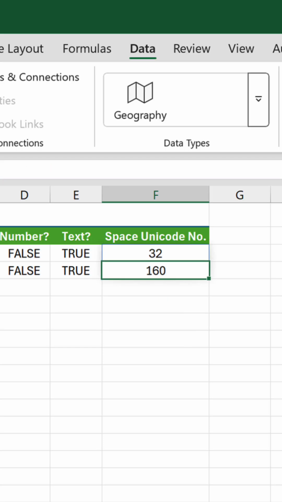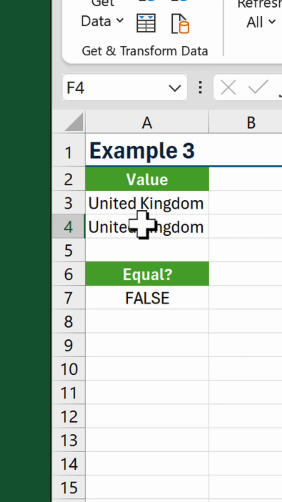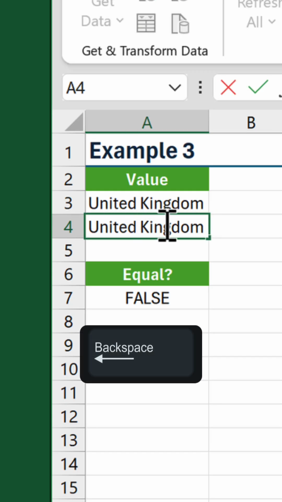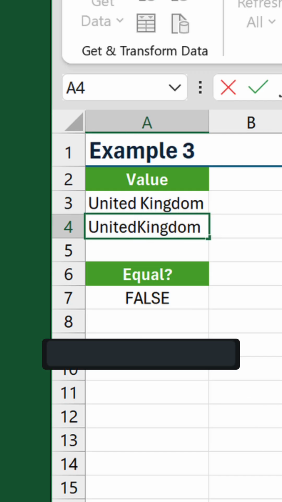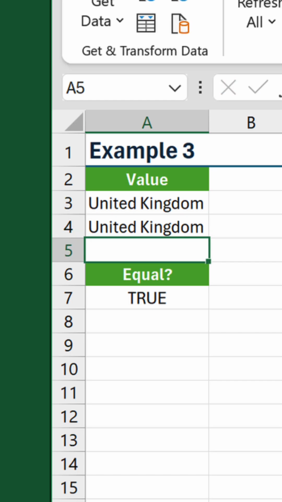And we've discovered there is a difference. The space in the first value has the Unicode character 32, whereas the second is a non-breaking space with a value of 160. 32 represents a standard space on your keyboard, so you can easily change the other by deleting the existing space and then pressing the space bar. Now everything is equal, so there we go.